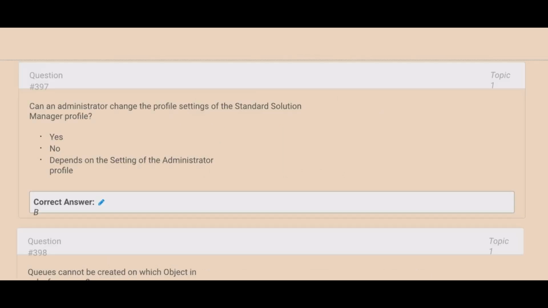Question is, can an administrator change the profile settings of the standard solution manager profile? Option A, yes. Option B, no. Option C, depends on the setting of the administrator profile. Correct answer is option B, no.